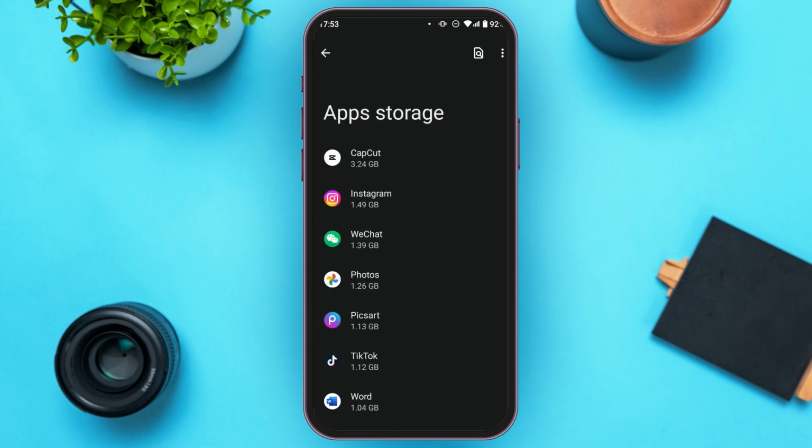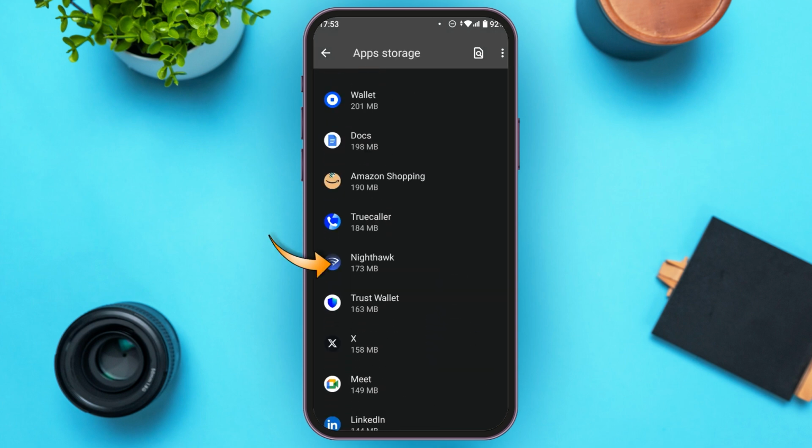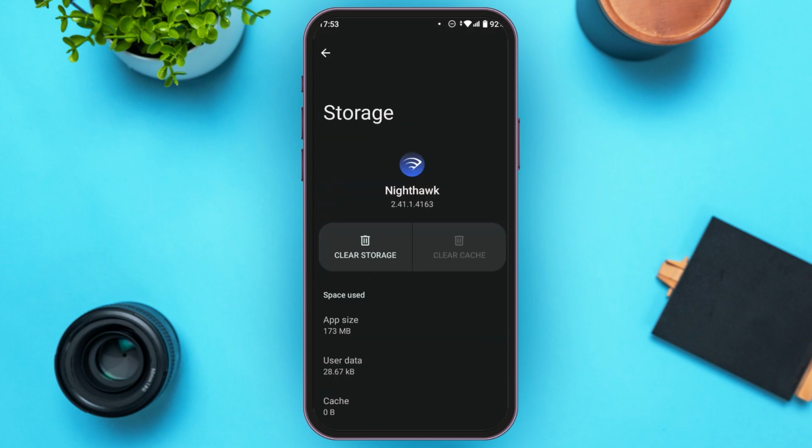Now you'll be led to this kind of interface. Over here you'll have to find the application for Netgear Nighthawk. Once you find the application for Nighthawk, all you have to do is tap on it. Now you'll be led to the storage of that application. Here you'll be able to see two options, clear storage and clear cache. All you have to do is tap on the option clear cache. After that, the cache of your application will be cleared and your application should start working now.